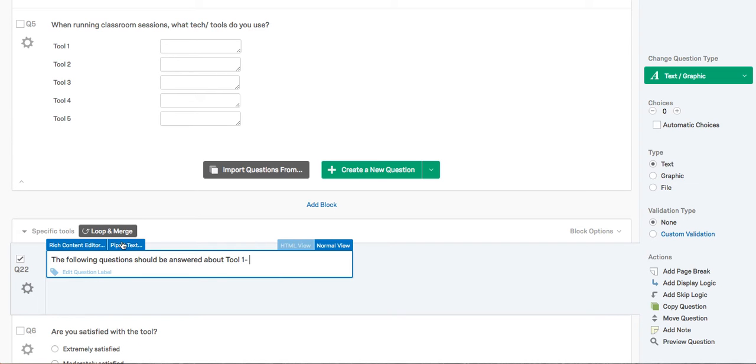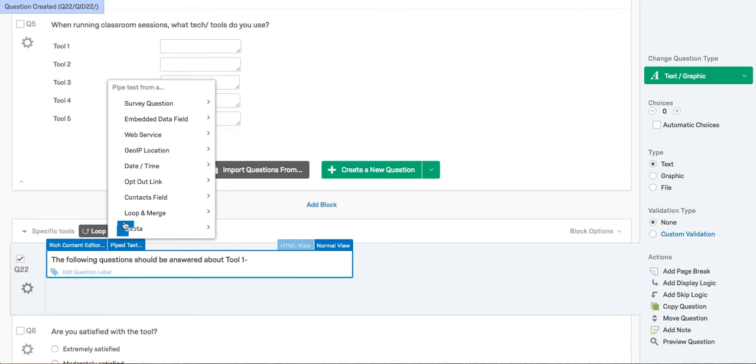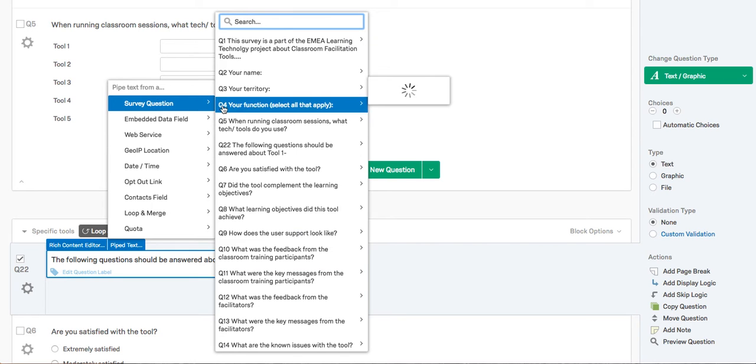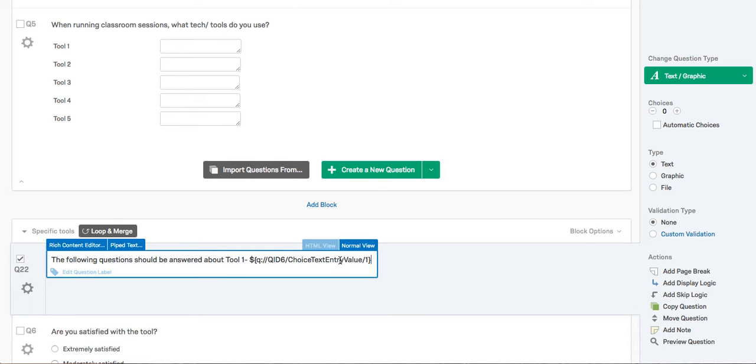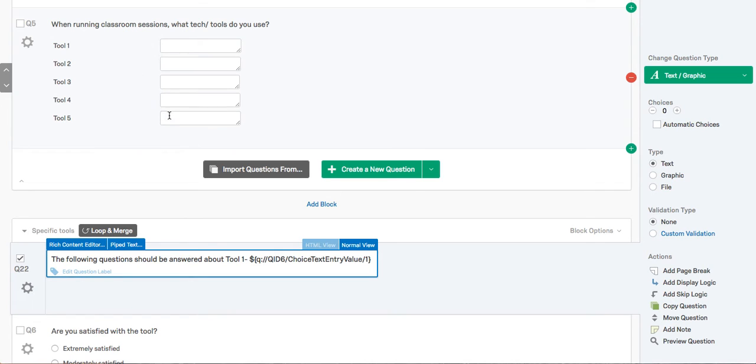To do that, we go to the pipe text here, go to survey question, and then go to Q5. Then we're looking for tool 1, and you'll see that that's pasted in, but that's just going to keep showing each time, so we need to use the fields option in loop and merge to show whichever one is relevant. We need the pipe text for each one of these. A fast way of doing that is changing out this 1 for 2, 3, 4 and 5, because it's referring to each answer choice here.